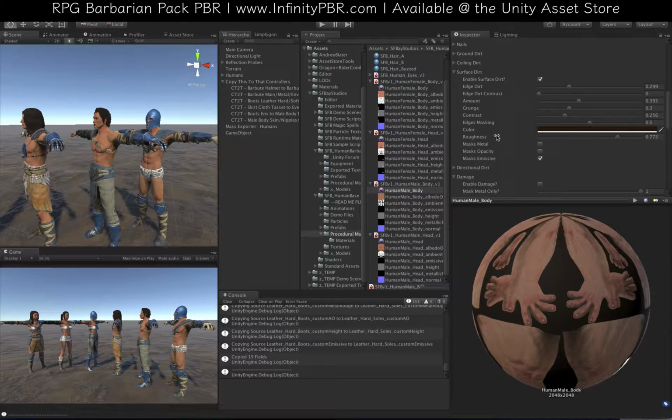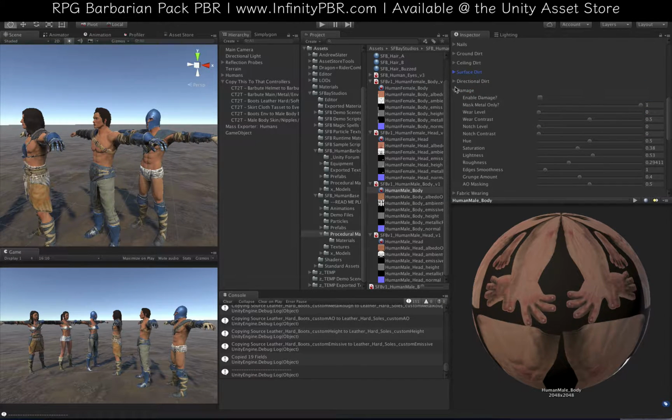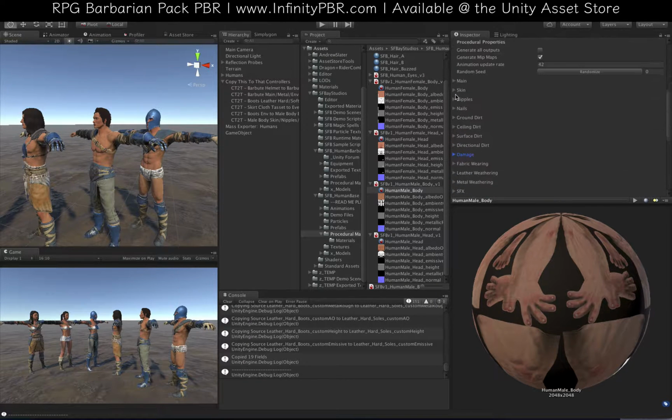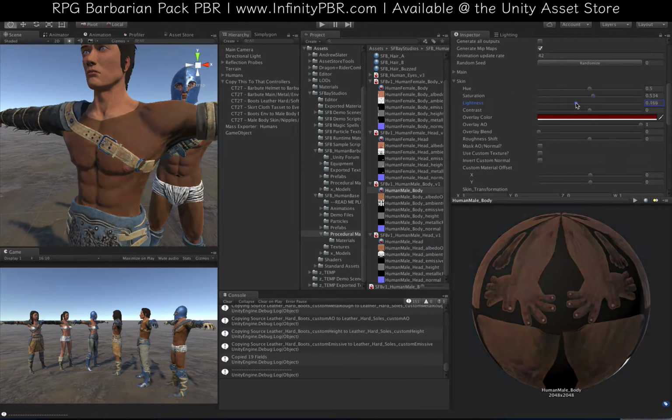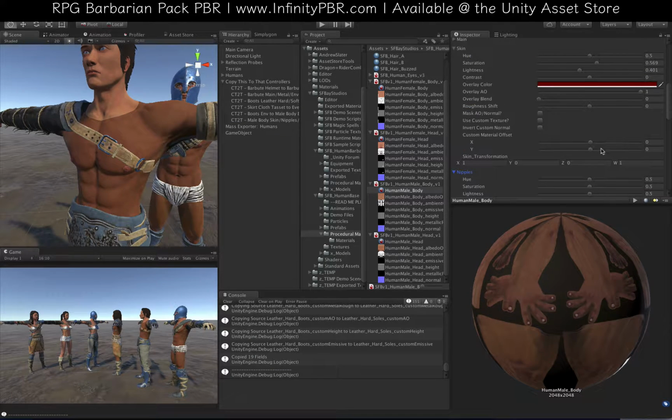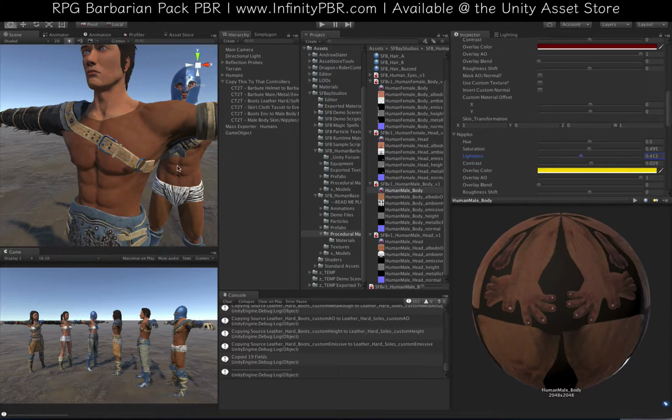Alright, and now we're also going to change the skin tone of the character, because we have a copy of this to that for the male skin, nipples and nails here. So let's just change that a little bit. The skin is a pretty subtle change, not a lot here.